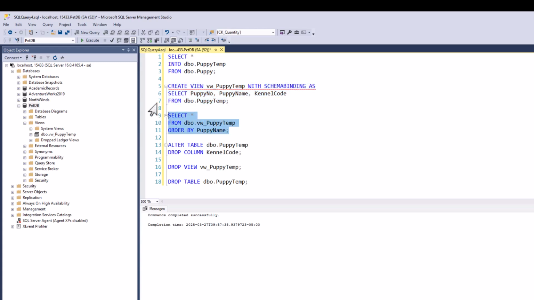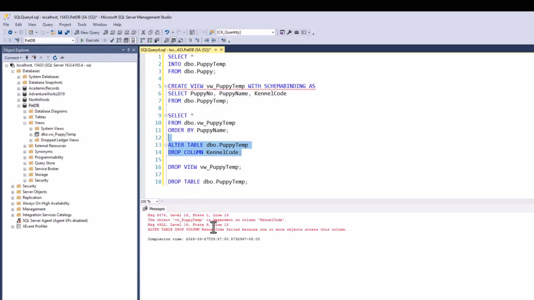I can still go ahead and select data from it. That works. Now, if I try to alter that table, what happens? It doesn't allow me to alter the table because it's telling me that I have an underlying view that is using that column in its view definition. So that's going to be a little bit of something that's going to protect us from ourselves.